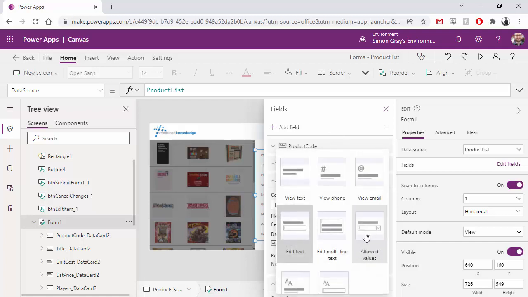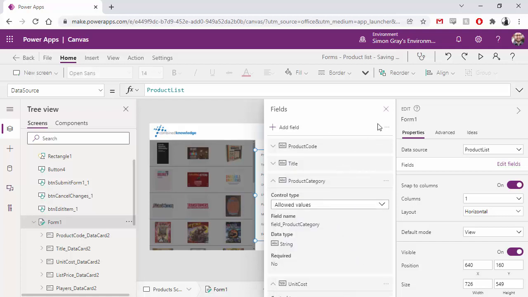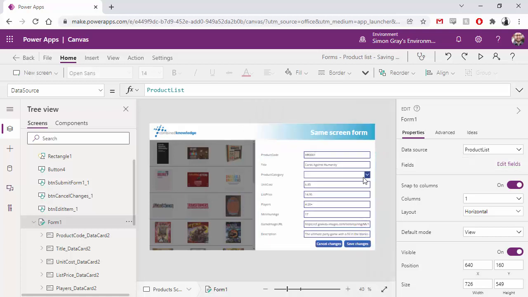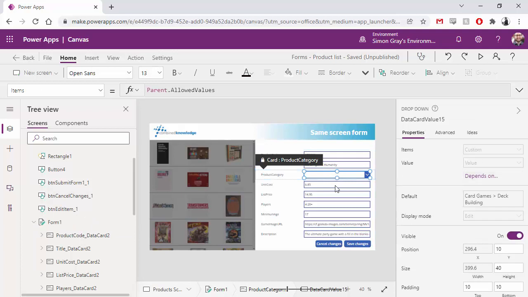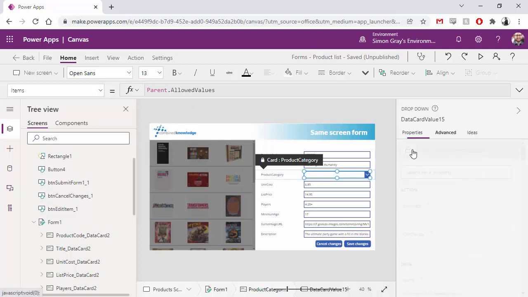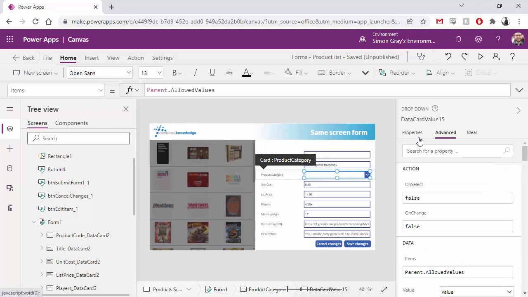So what I need to do is change this to, I've got the right one selected, yep. Change this to allowed values. So allowed values creates a drop-down box. Great stuff. All I need to do is instruct my drop-down box on the items, again, just like in our gallery, a list of information. But I can't, it's locked. I need to unlock the card again. So now the card is unlocked, I can now affect these values.